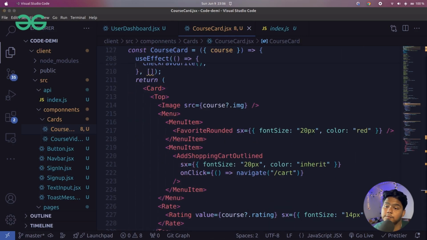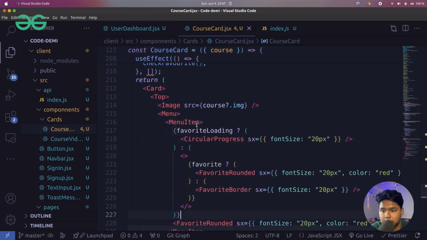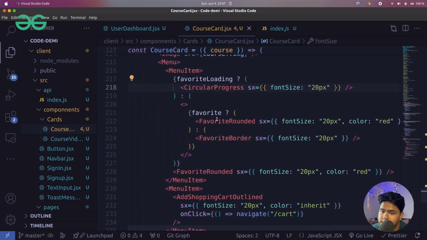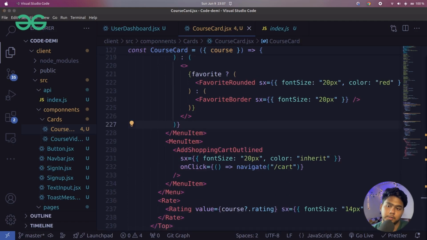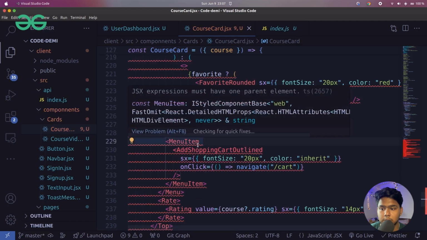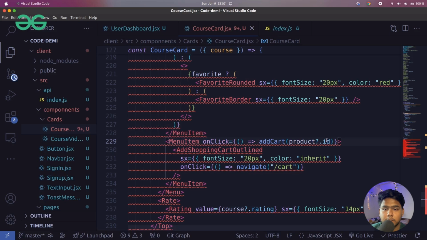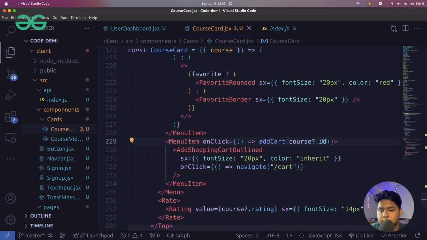Then we will be checking the favorite. So we are getting all the favorite list, and then we will be checking if the current one is in the list. In that case we will set the favorite as true, and if not, we will set the favorite as false. Perfect. So we are doing that.